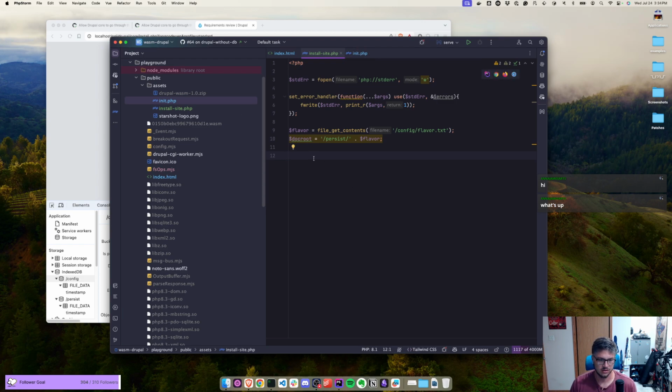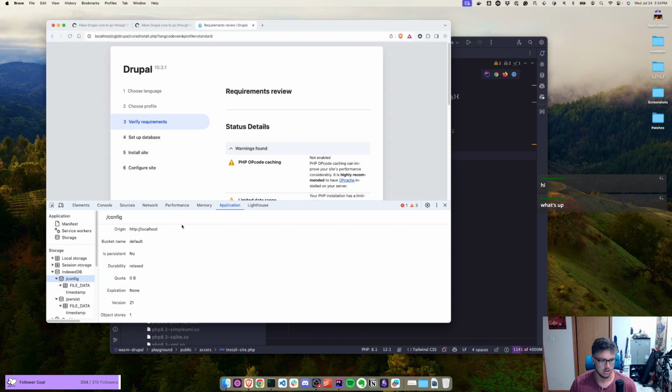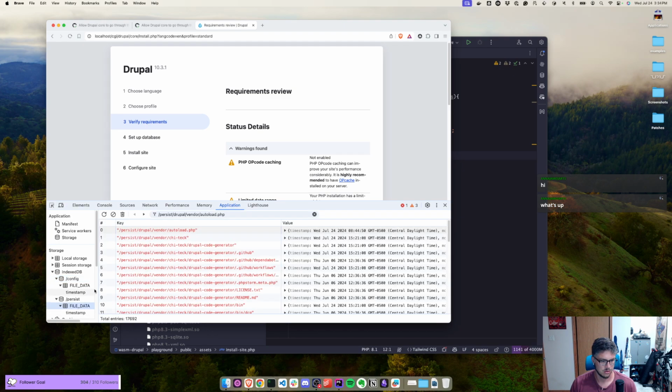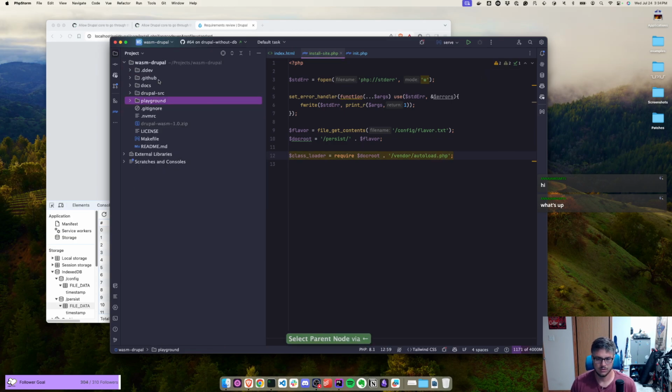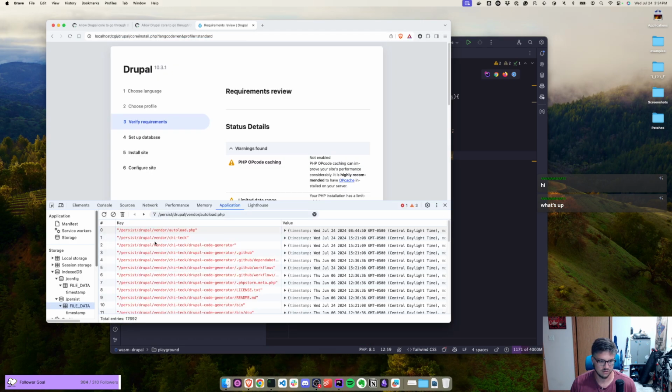All right, so we need to install Drupal. So we know that's our doc root. So we're going to do class loader equals require doc root vendor autoload.php. And that's the start. So at doc root, which would be persist flavor vendor autoload.